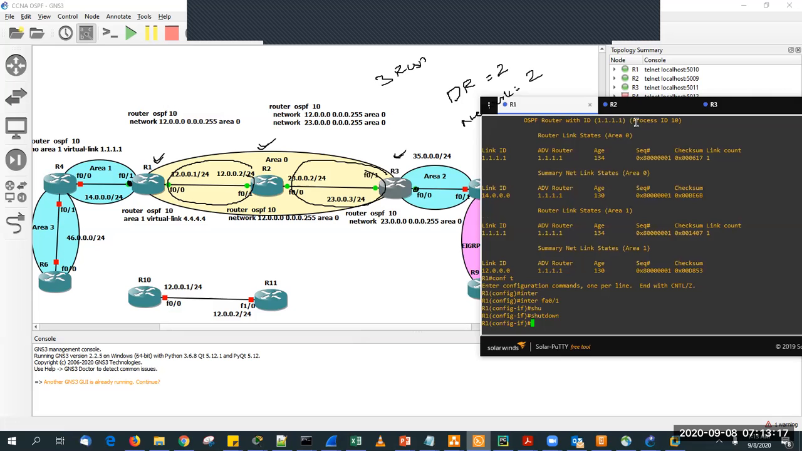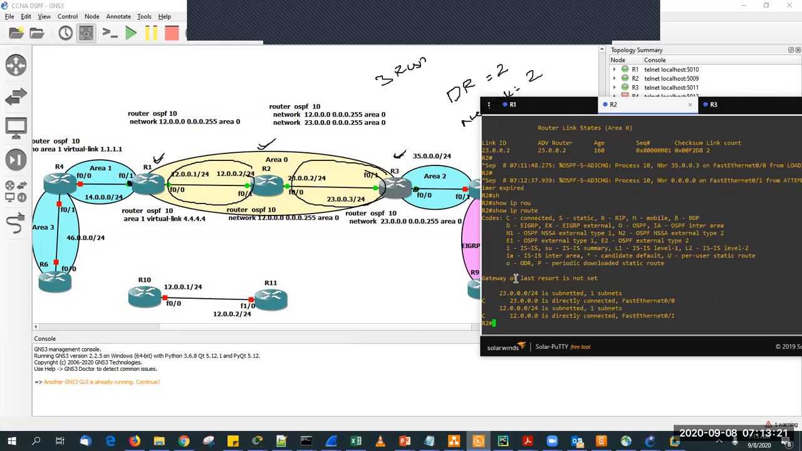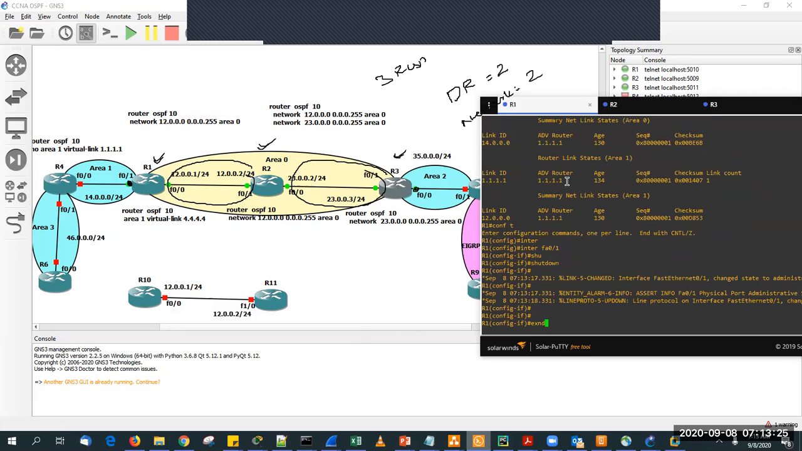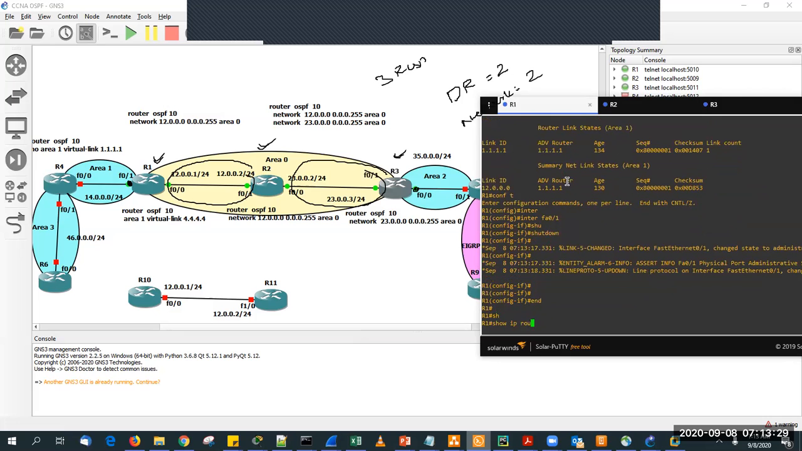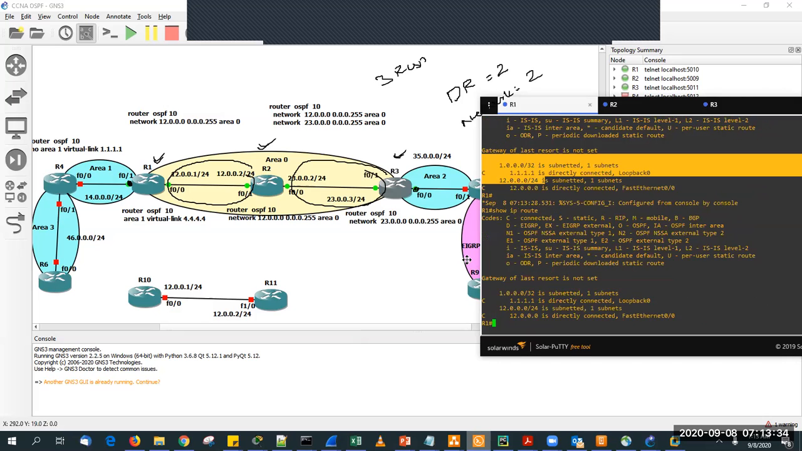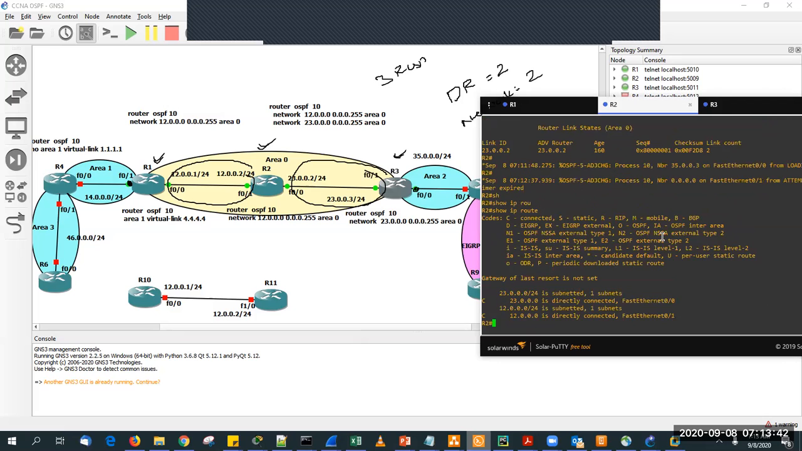That's it. If you go back to R2, check show IP route. Do I see 12? Yeah. In R1, do I see the 23 network? If I see the 23 network, in that case my OSPF is running good. Show IP route. 23, I don't see anything as of now. I do see my network, which is 1.1.1.1, my loopback IP. But I don't see 2 and 3. What happened? Let me check.